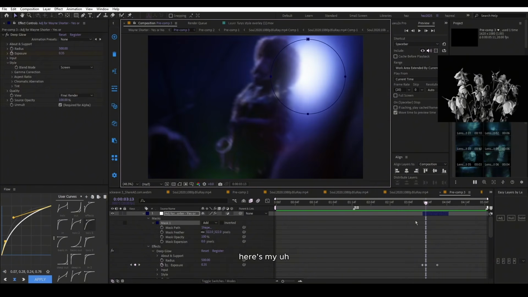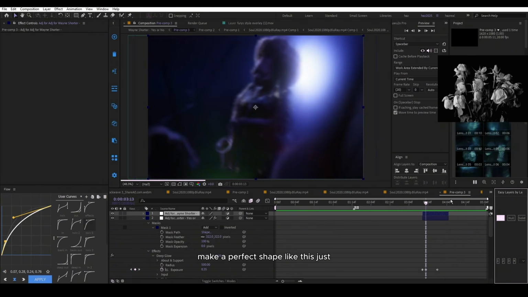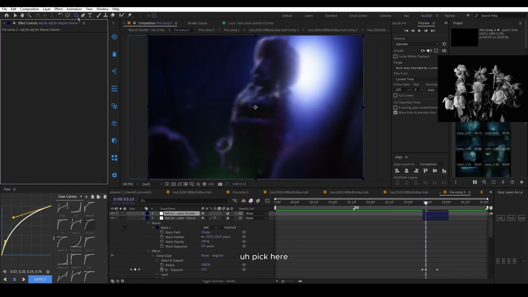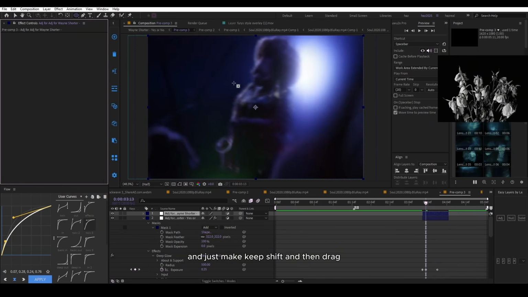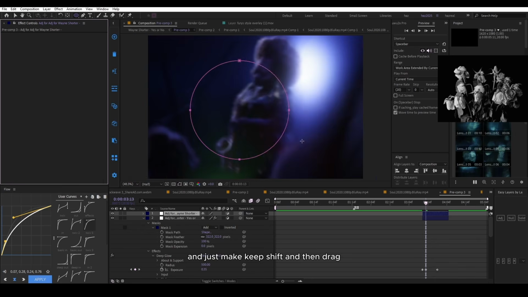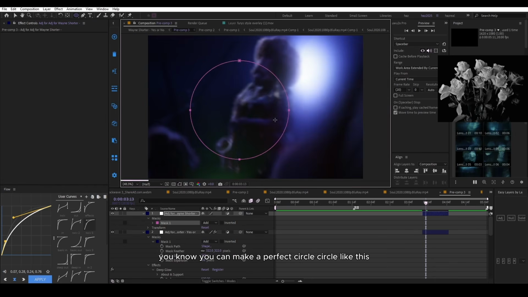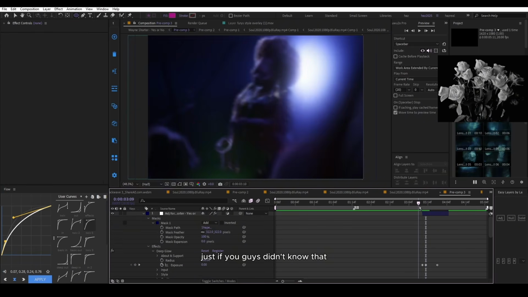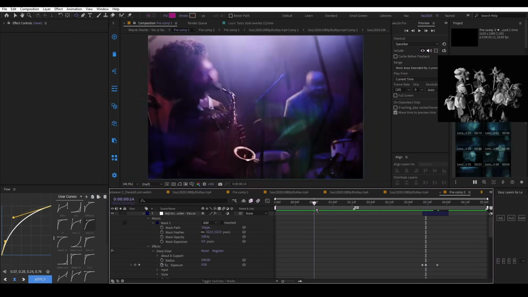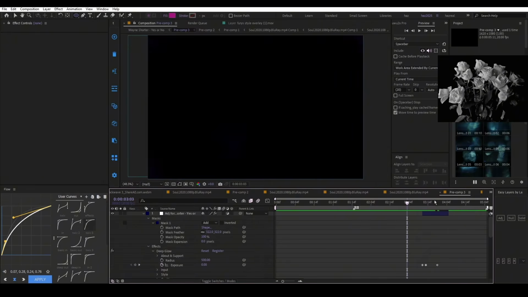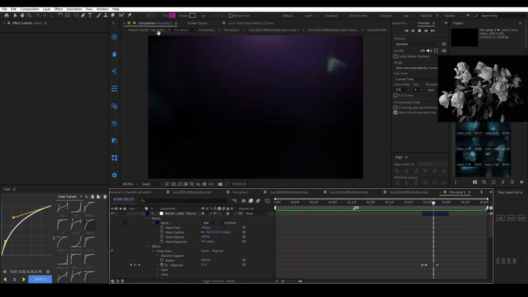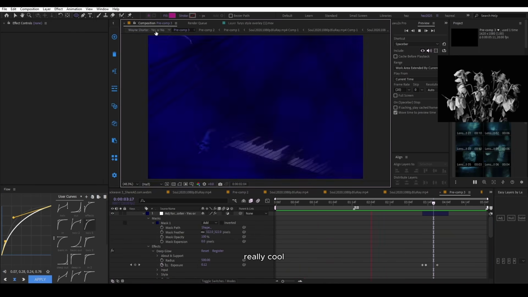Here's the Mac. If you guys want to know how to make a perfect shape like this, just pick here and keep holding shift and then drag. You can make a perfect circle like this, if you guys didn't know that. And yeah, look, really cool.